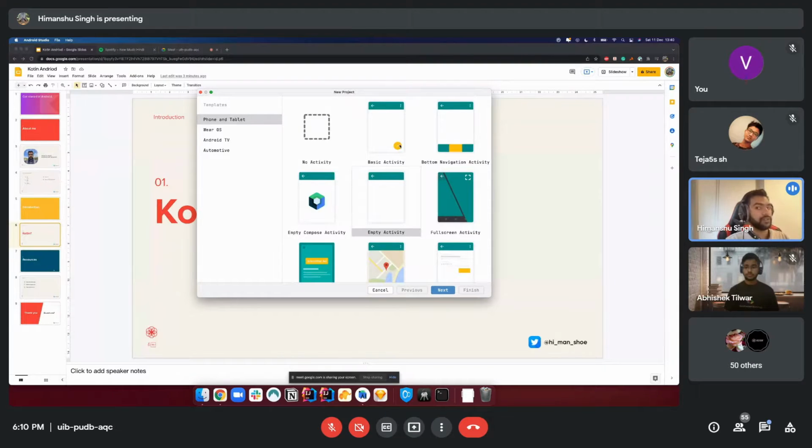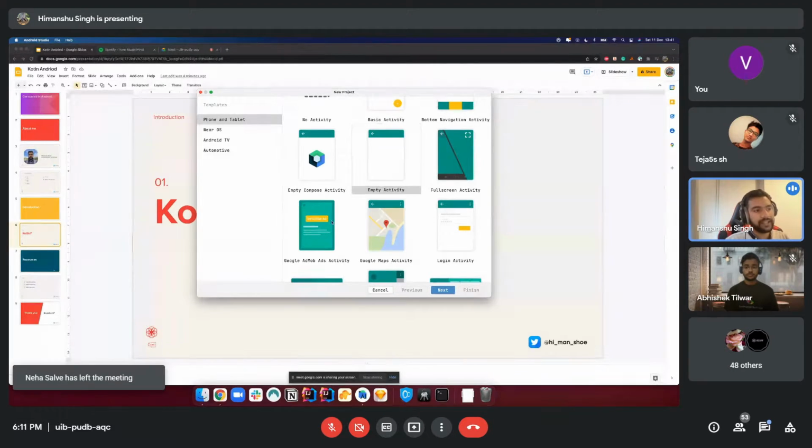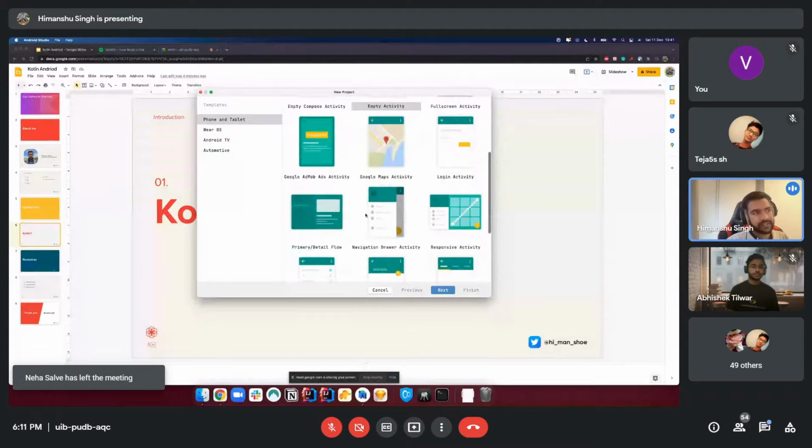This is a plus icon, as you see on WhatsApp when you create a chat. This is a bottom navigation screen, which Instagram has. Empty Compose, let's not talk about it. This is a new UI designing toolkit, but let's not talk about it. We cannot relate to it. Full screen is something like when you start watching a video on Instagram. This is more of an ad. Whenever we use a free app, we sometimes get an ad. That's that ad design. This is the Google Maps login and other different designs.